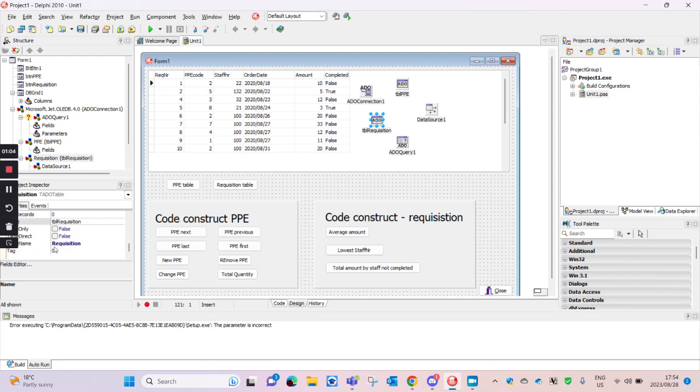But a lot of times the table in the database is also called TBL requisition. So they like calling these components similar to what the database is, but also because it's an ADO table, that's why it starts with TBL. And then requisition is the table name. ADO query we're not using, it goes with SQLs, but then our data source is what we display.